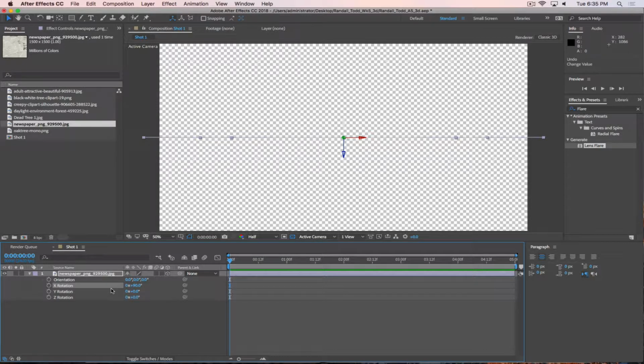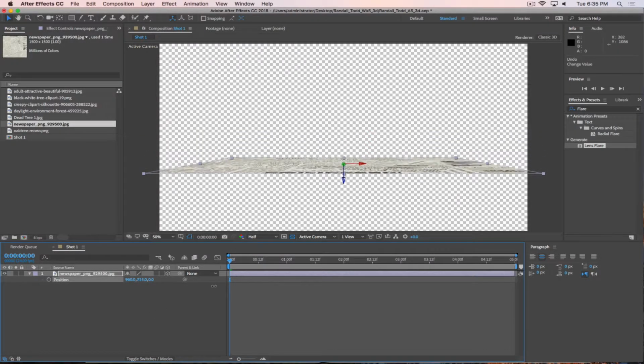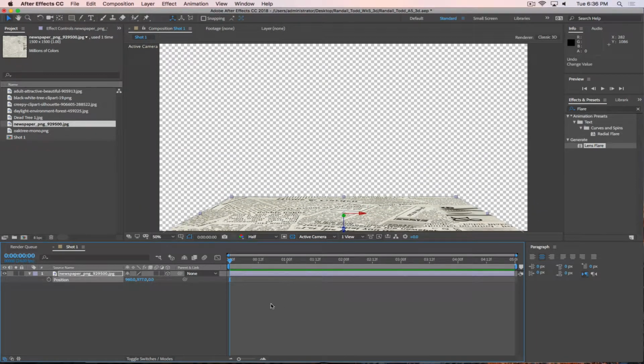So we've rotated the image on the x-axis 90 degrees, and now we're going to use position to move this down so that it becomes a ground plane. It becomes the bottom of our image. Go ahead, Connor.